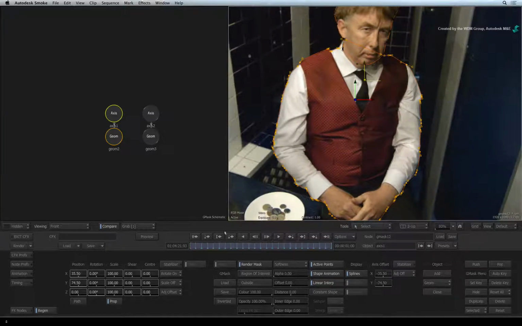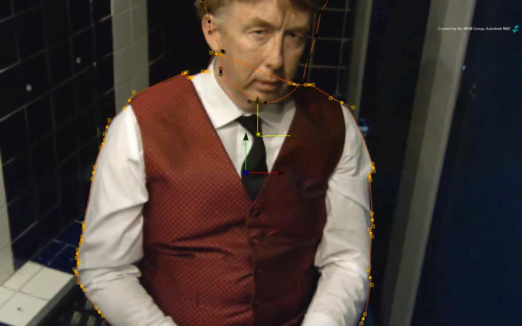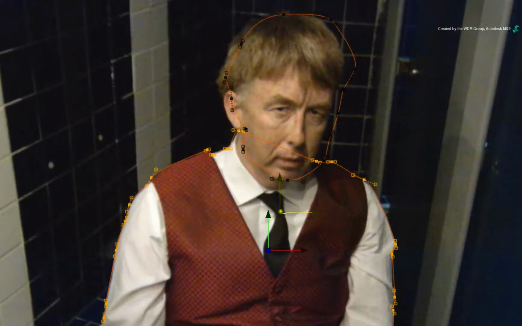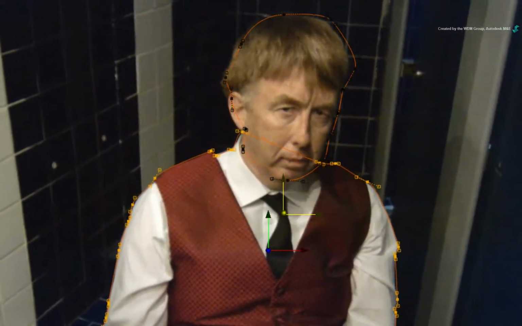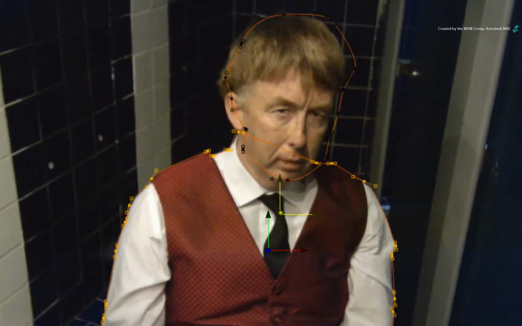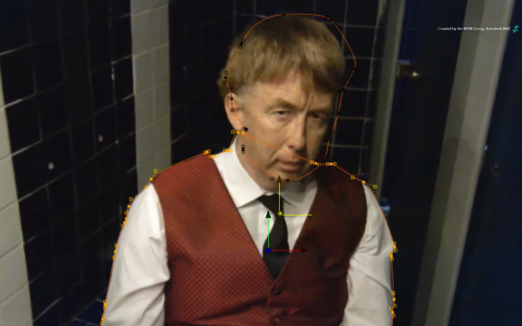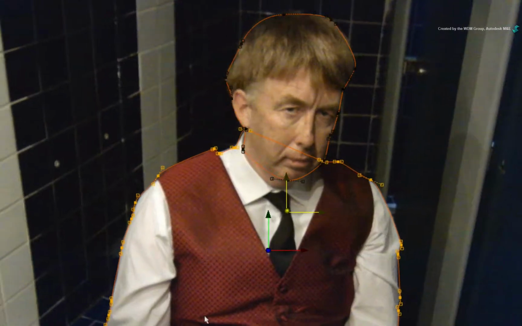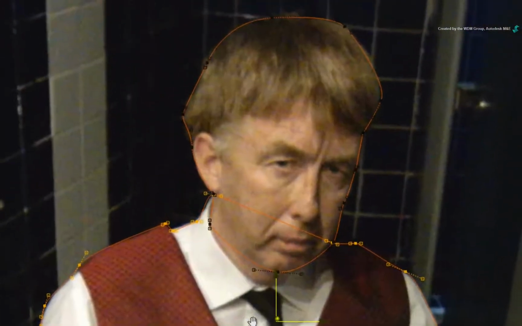So scrubbing the time bar, you can see how you have tracked the mask to the talent's body. This is a straightforward task because the shape of his body doesn't really change over time. However, the Gmask on his head will need to change over time as he nods his head in the shot. We'll use vertex tracking to change the Gmask shape over time.